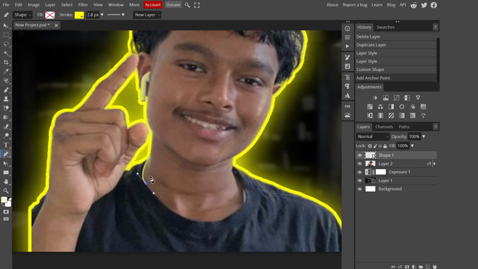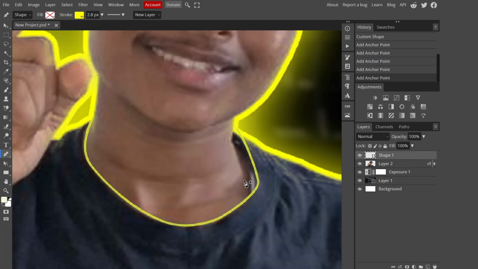For the pen tool, if you want to make a straight line, all you have to do is just click and there we go. If you want to make your line curvy, click and hold and just move your cursor around. If you mess up your line, you just press Ctrl Z so you can undo your mistake. There we go. Like I said earlier, your stroke doesn't need to be that big.